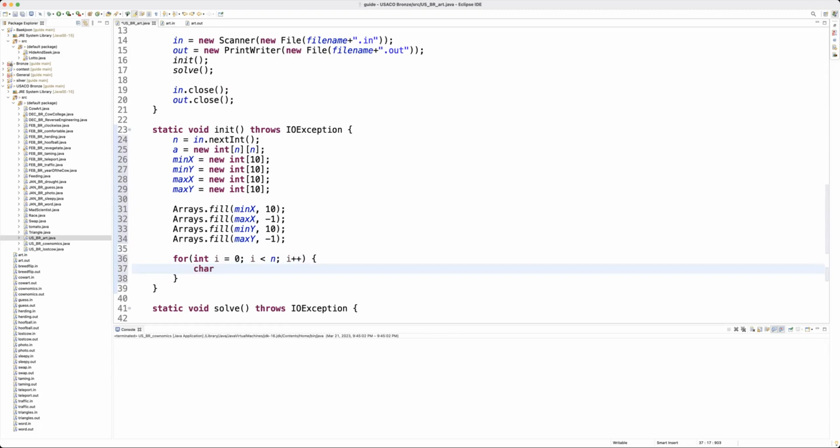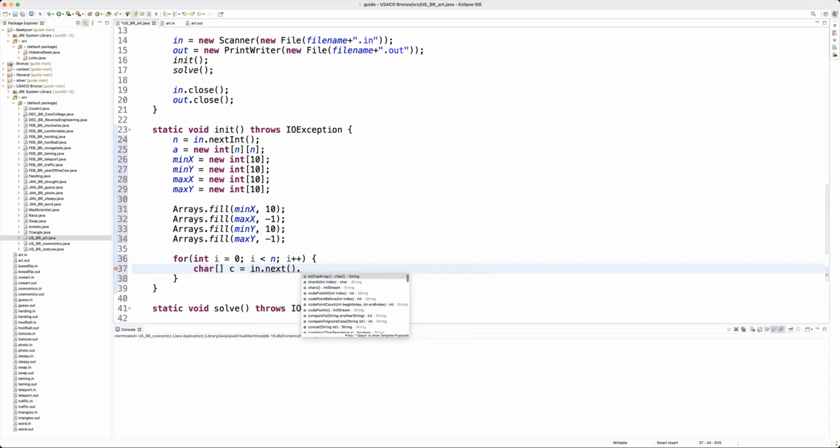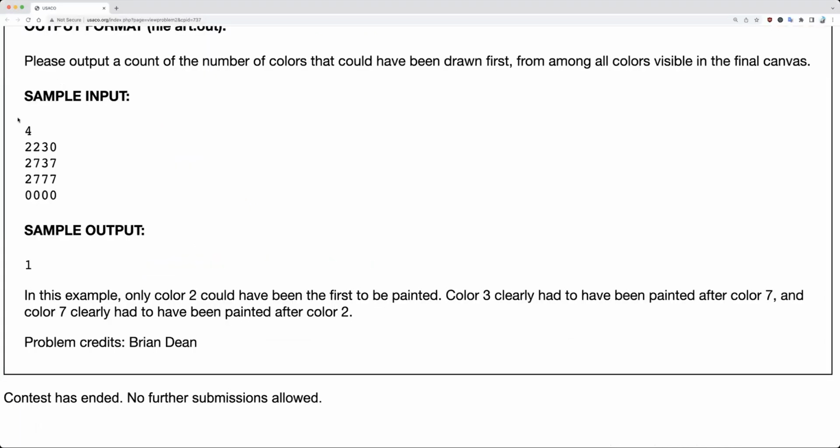So we make char C. This is just a temporary thing. Char C is equal to in.next, the next line, toCharArray. The reason I did that, give me a second, is that in.next will get the entire thing, and it's going to turn it into char arrays and separate them individually. So it makes things much simpler.